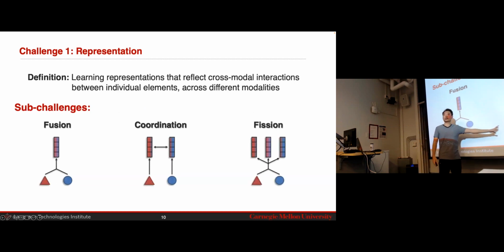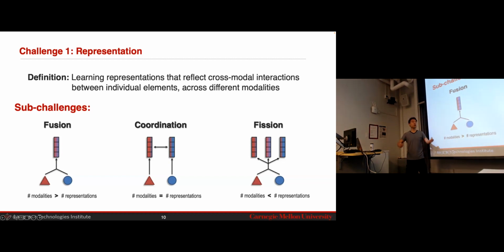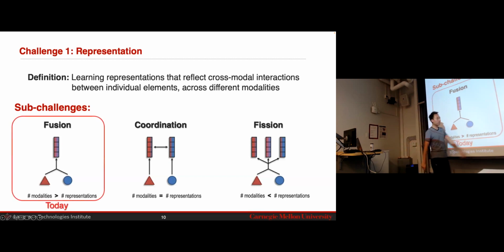And we mentioned three sub-challenges, right? Three sub-challenges in representation. The first one is fusion. Can I take in two elements from two different modalities and combine them into one representation that combines their information? We're going to talk about that today. Coordination is primarily about taking in two elements, learning two separate representations, but having them coordinated through some function, for example, a similarity function. And fission is about taking two elements and learning more representations than you started off with, perhaps taking into account the fact that there's clustering in your data, or there's some shared versus unique information, which gives three representations from two modalities that you started with.